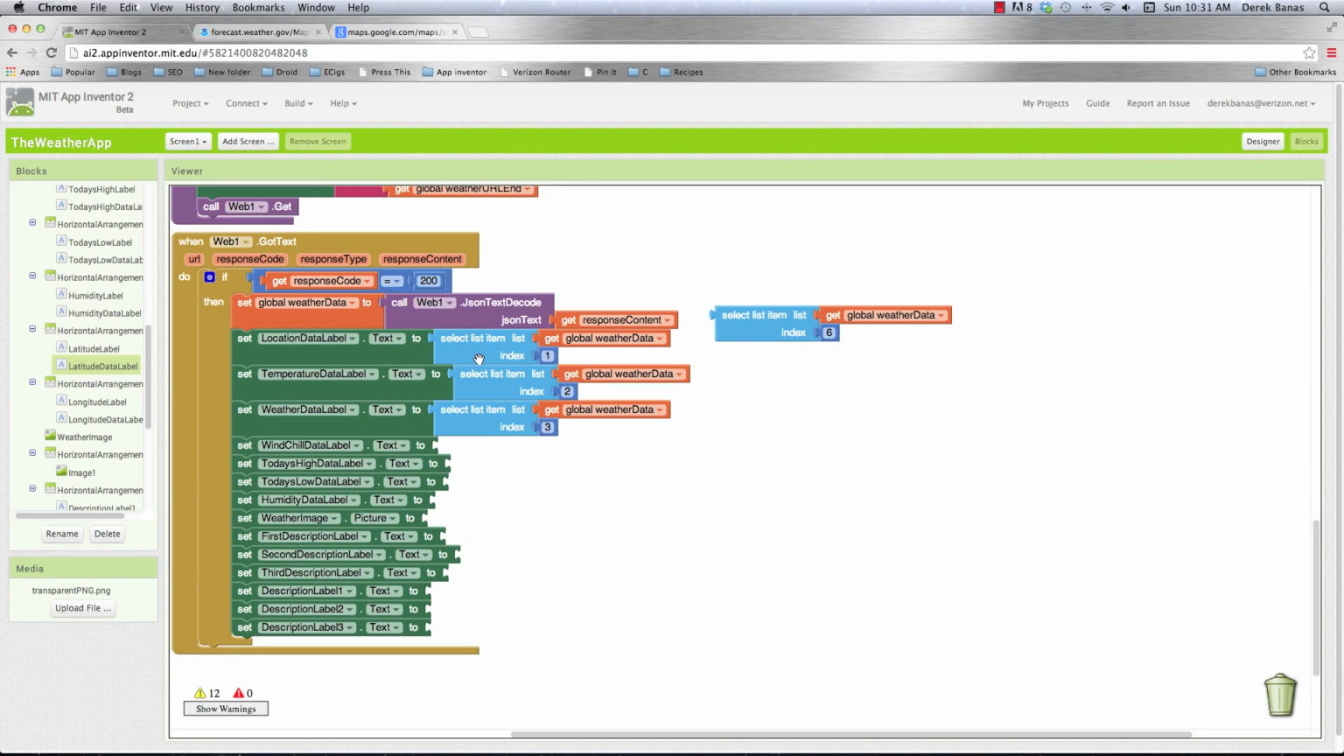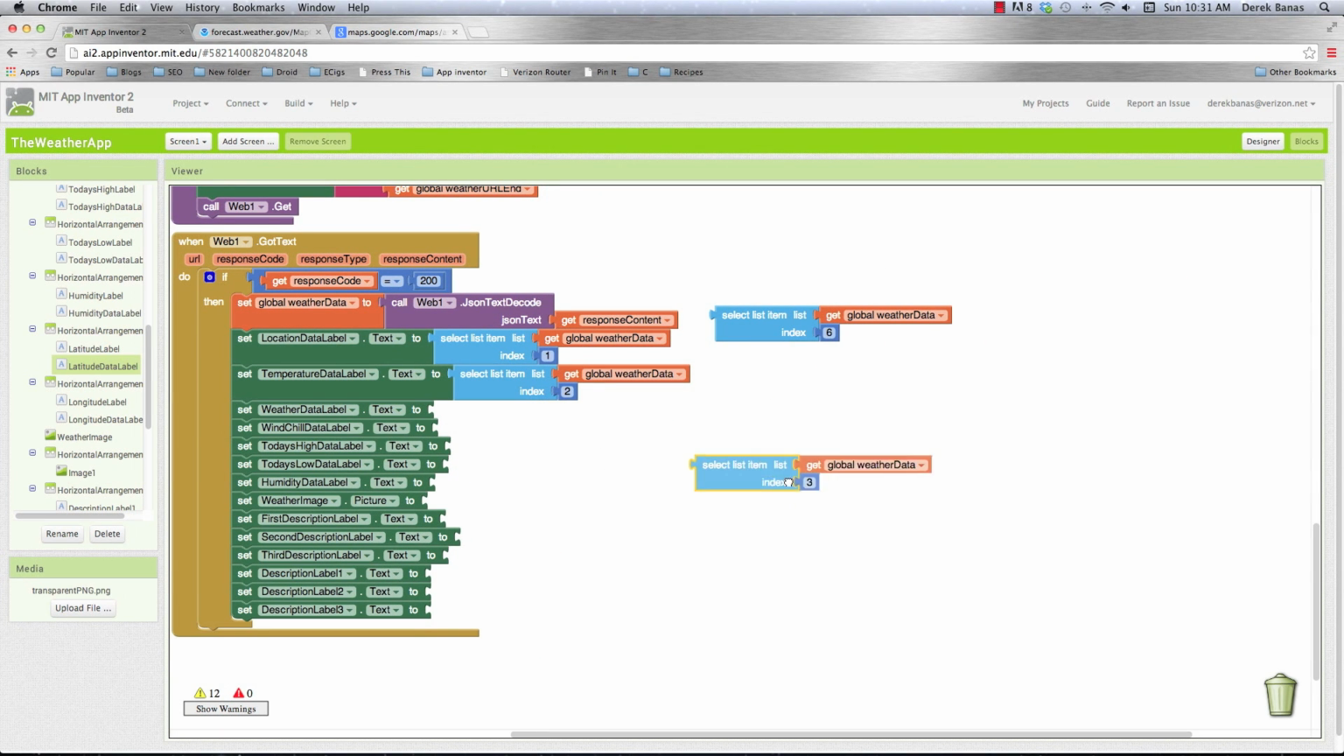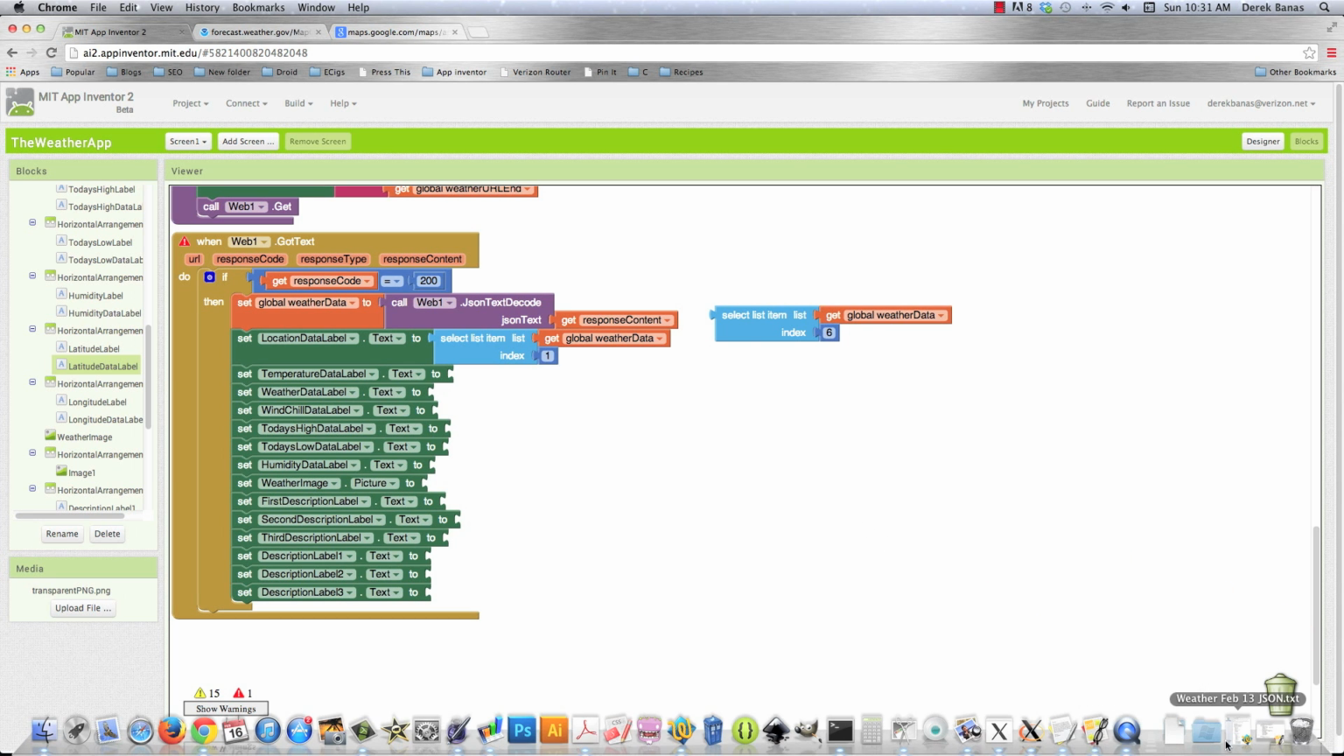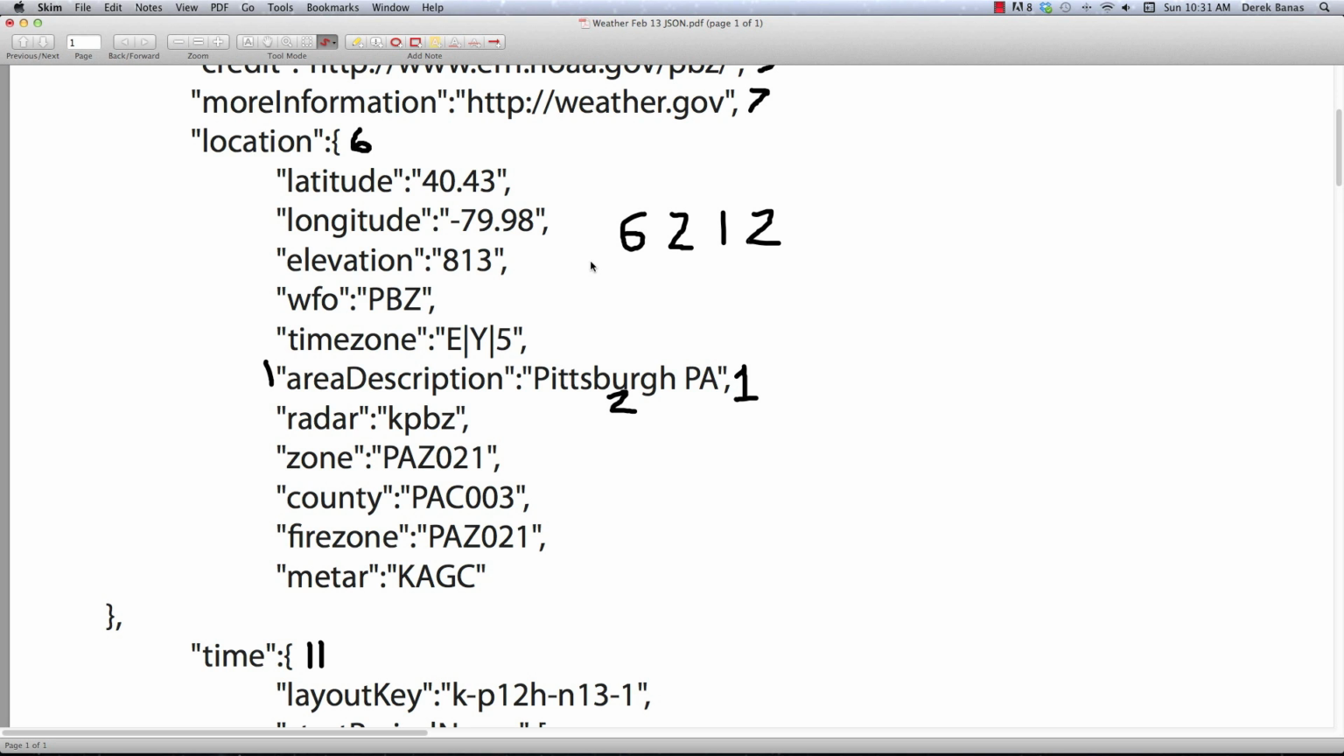We're no longer going to do that because we're going to be working with lists of lists. So let's just get rid of that altogether. And let's jump over into our JSON data and get our code. 6, 2, 1, 2. The only thing is this is going to be flipped. So we are going to instead put 2, 1, 2, 6 inside of App Inventor. And that is how we are going to get the actual location.